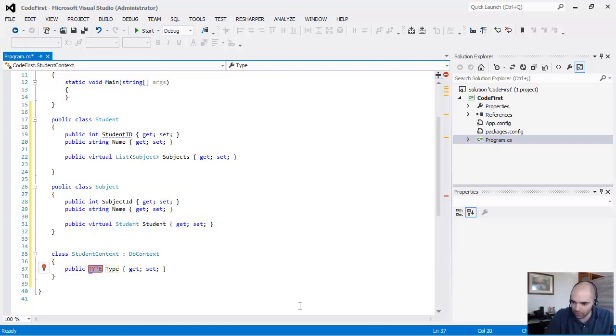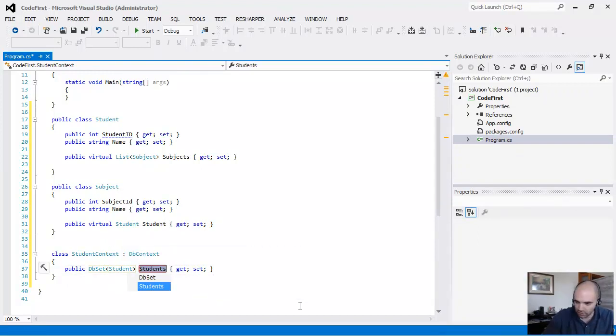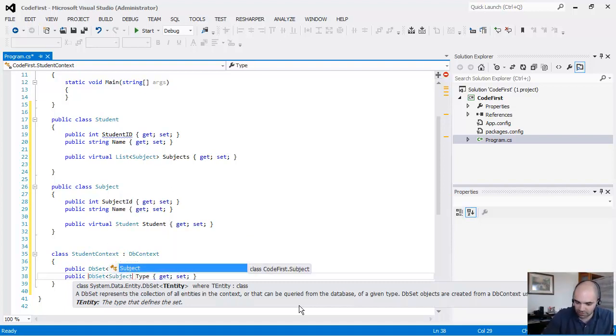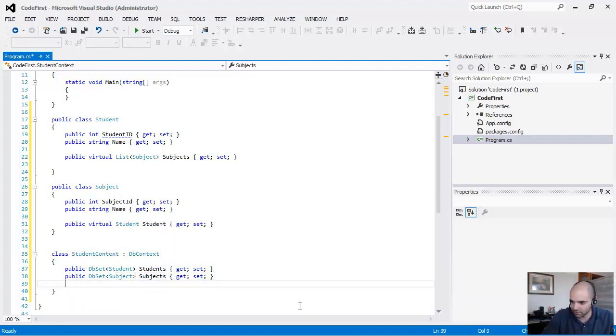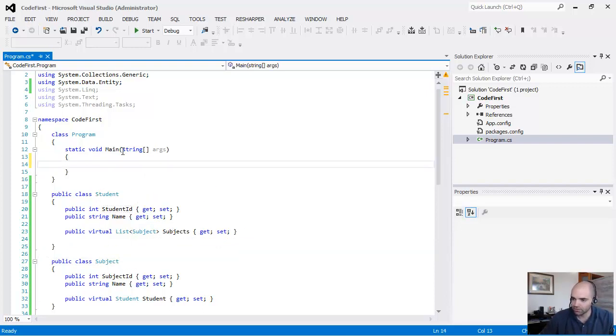In here, create a couple of properties of DbSet. DbSet allows the context to access those entities in the server, and one is going to be the student. So Students, and then the other one, DbSet of type Subject, and it's going to be Subjects. Very good. I have ReSharper enabled here, so it just complained a little bit about the naming, but it likes camel casing, which is not a problem.